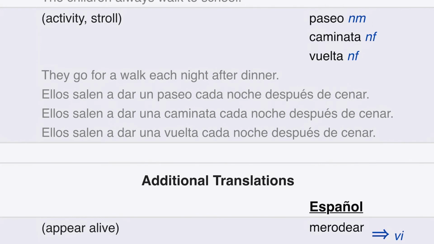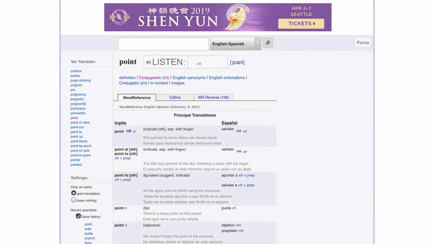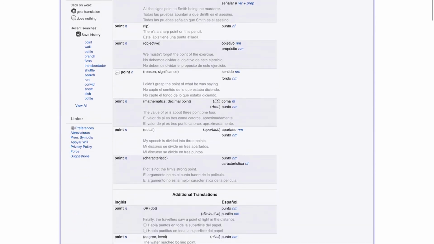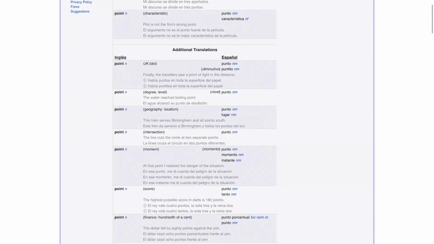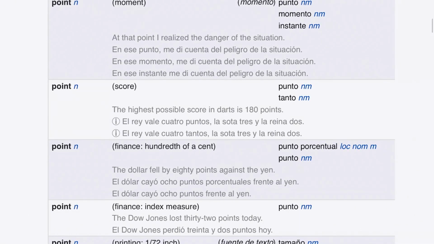Perfect example. The last noun you're going to look up is point, as in, I got so many points when I beat you in basketball yesterday. So we looked up point, and you had to scroll all the way down here until you see an example where they give it as score, the highest possible score, as in points, right? So punto is your word.